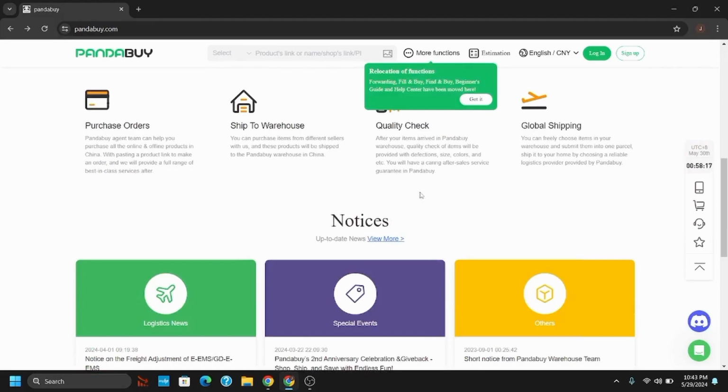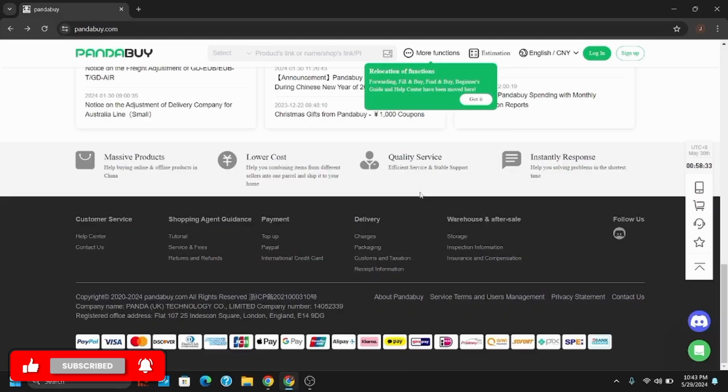Once this is done, tap on the profile icon and then tap on User Center. In the User Center, from the side panel, you will see different options. There, you have to tap on Wallet. This way, you'll be able to see your balance and everything.